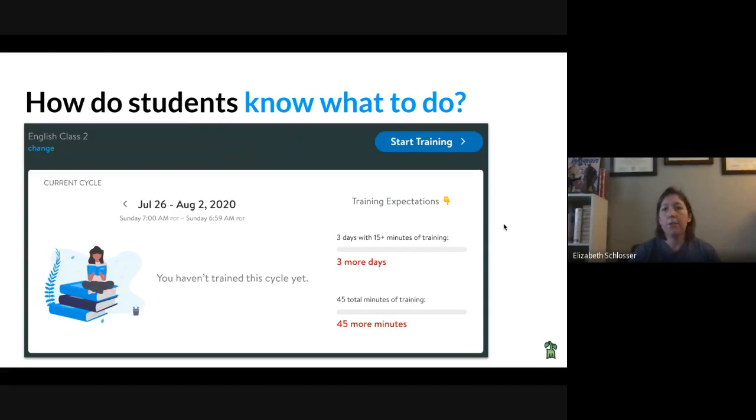So how do students know what to do? After they complete the calibration, what they're going to see up front on top of their dashboard is your expectations. As a teacher, there's nothing that you need to assign every week or every day. There's not a lot for you to create or push out to students. As soon as you created your class, you set up your expectations for them. It essentially lets the students know what you expect of them each cycle.